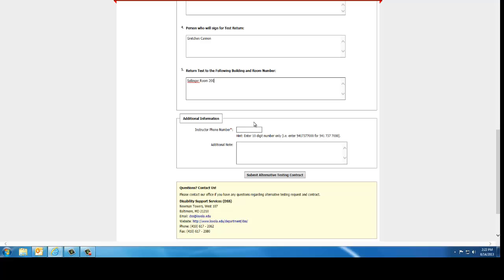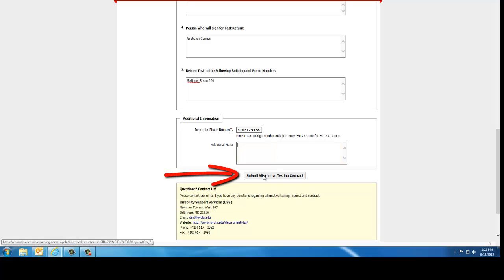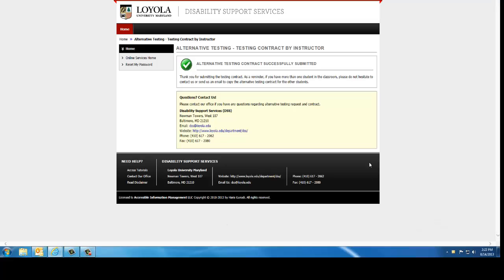You then submit your phone number and any additional notes that you would like to give us. Then, simply submit the alternative testing contract. When you see this page, you know that it has been successfully submitted to our online services.